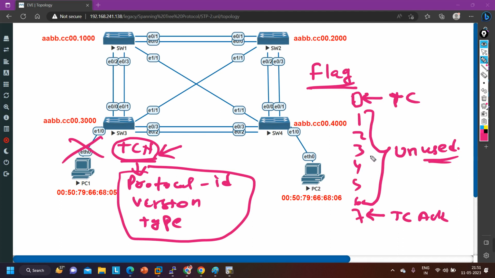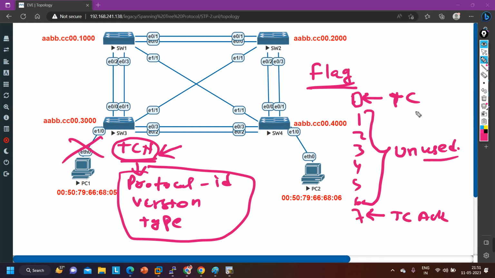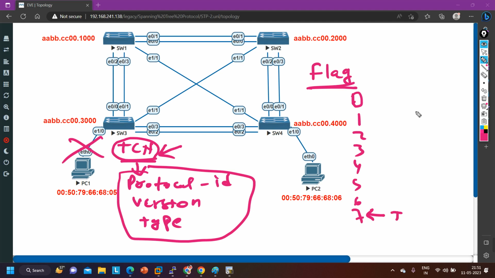Unused flag. So there are only 2 used flags. One is 0 and second one is 7. 7 is TC ACK and 0 is TC. Done. If it is clear to you, topology change is very easy for me to make you understand. Is it clear? There are 8 flags in the BPDU, 0 to 7. 0 is TC and 7 is TC ACK. All others are unused. We will use these flags later. For now, just understand that these are unused flags.